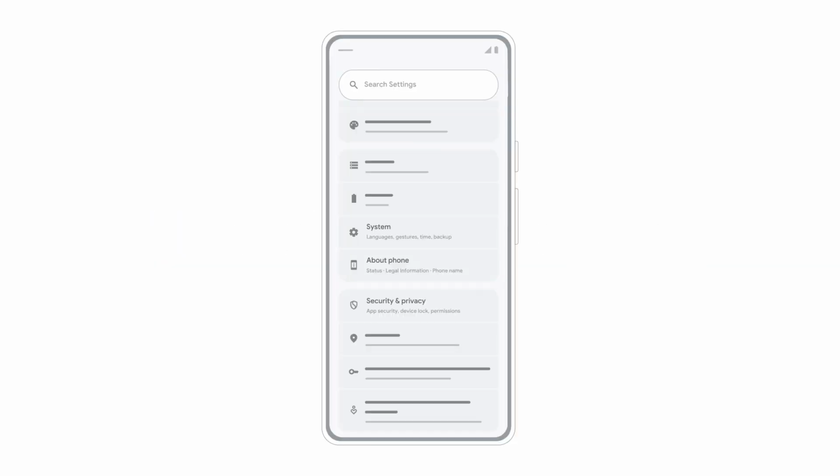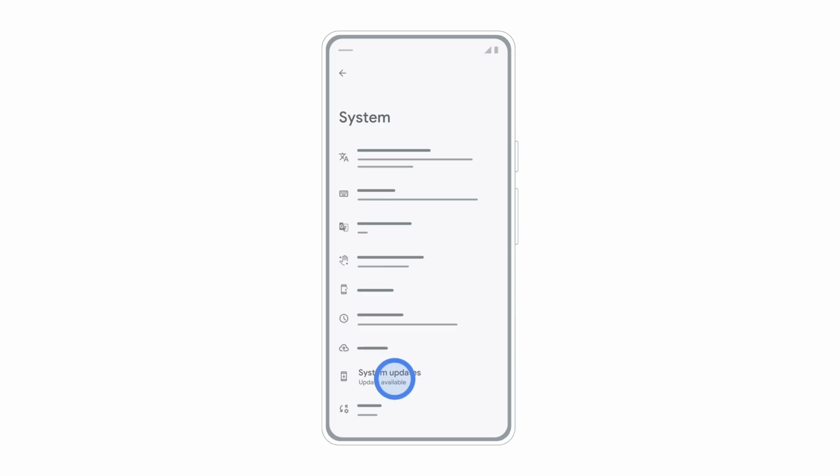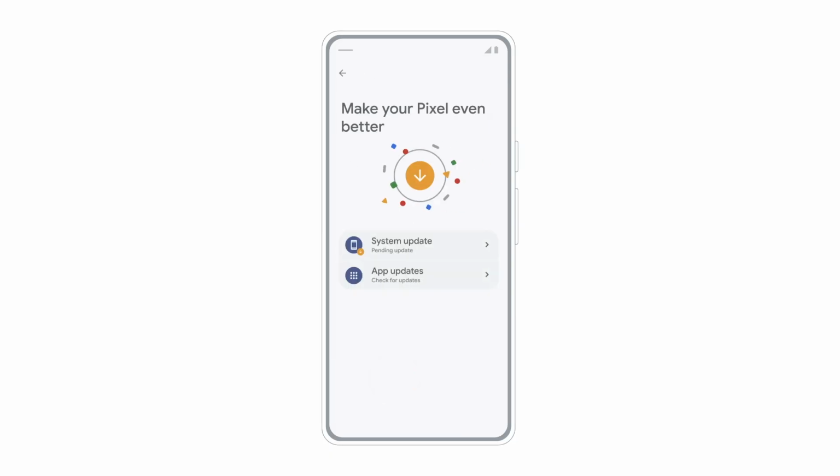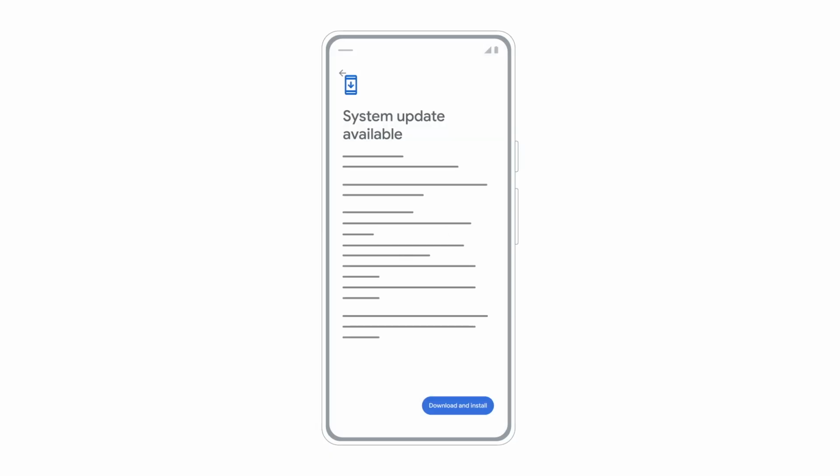To check for a new update, go back to the main Settings menu. Tap on System, then System Update. Your phone will automatically check for any new software. If an update is available, you'll be prompted to download and install it.